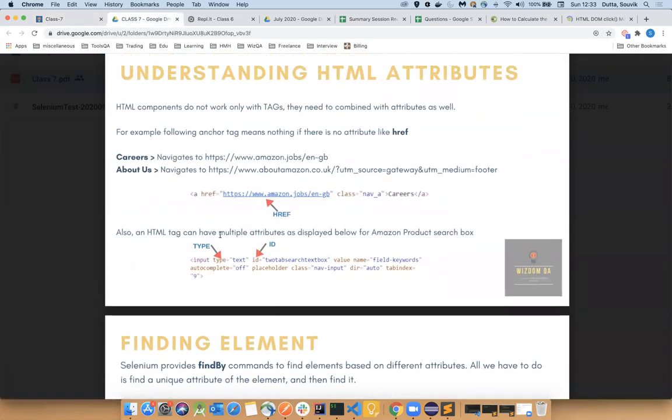So depending on the type of the element, and the tag of the element, and the attribute you're adding there, HTML will render the information.